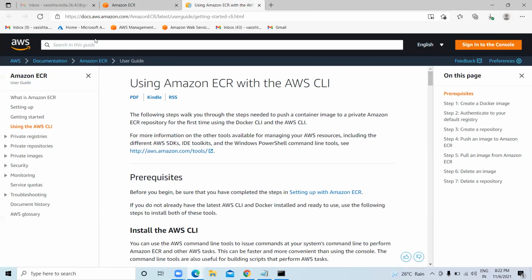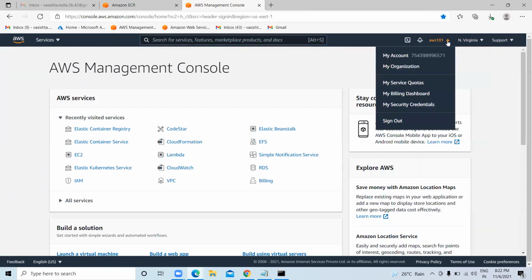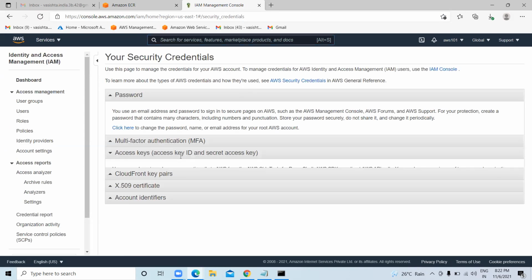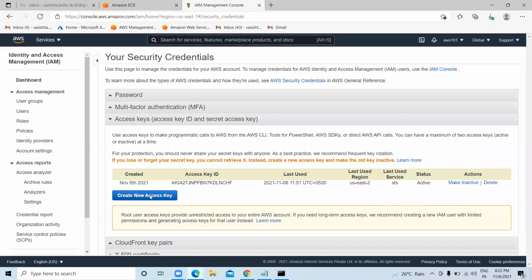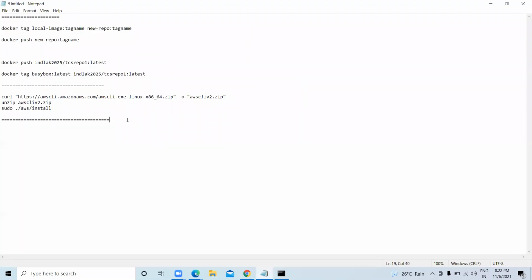Open another window. Go to your account, My Security Credentials, and select the region. You can generate the access key and secret key there, for the root account. See, create a new access key. This is my access key and the secret key. Copy and paste them to Notepad. Now enter your access key.